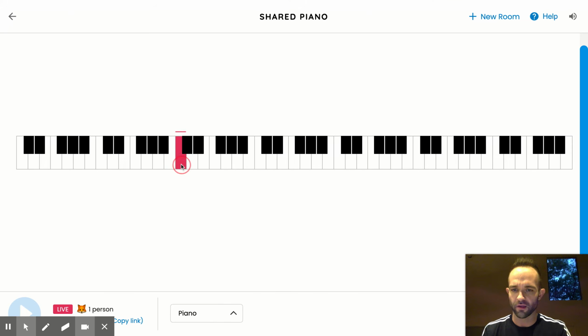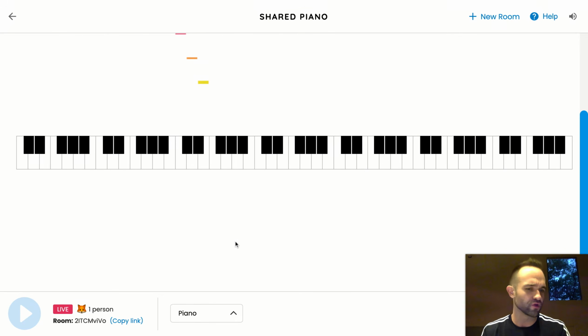We can click on it and see what's going on. Oh, it's got a little emoji there. What am I, a fox? That's cool. Let's exit out of here. I'm a fox, and there's one person in this room. This is the link for this room. It's a live room that you can play live piano on.